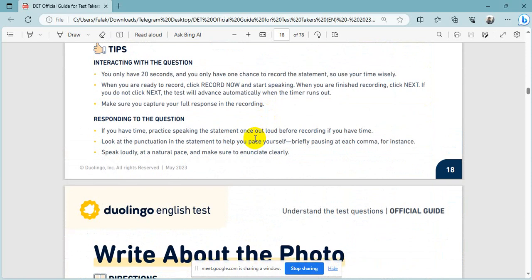The first one, if you have time, practice speaking the statement once out loud before recording. So that's it. And look at the punctuation in the statement to help you pace yourself, briefly pausing at each comma, for instance.